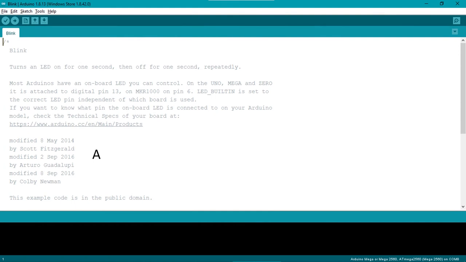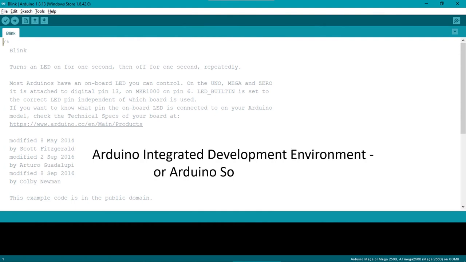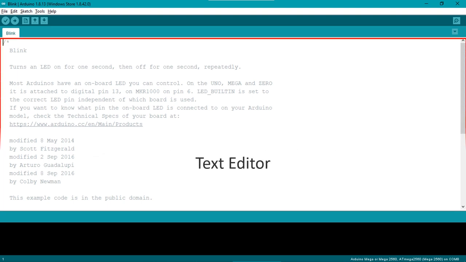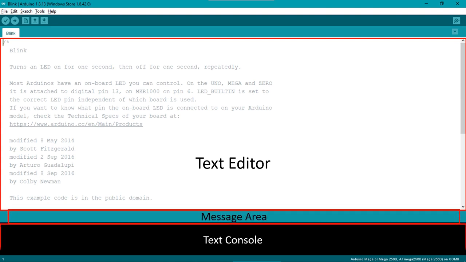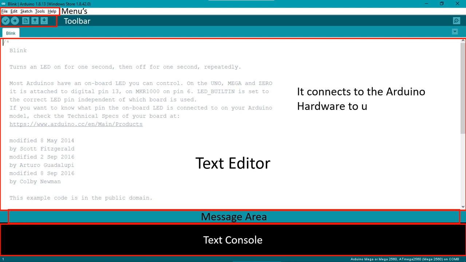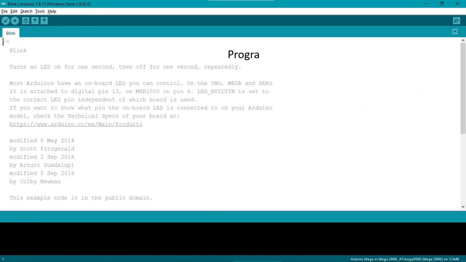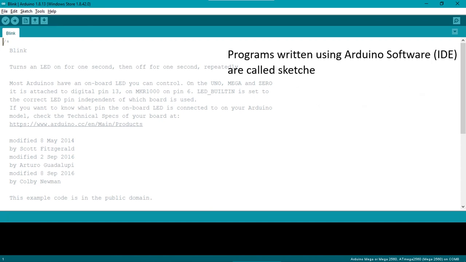When you open the software for the first time, you will find the IDE interface page for programming. The Arduino Integrated Development Environment, or Arduino Software, IDE, contains a text editor for writing code, a message area, a text console, a toolbar with buttons for common functions, and a series of menus. It connects to the Arduino hardware to upload programs and communicate with them. Programs written using Arduino software are called sketches.